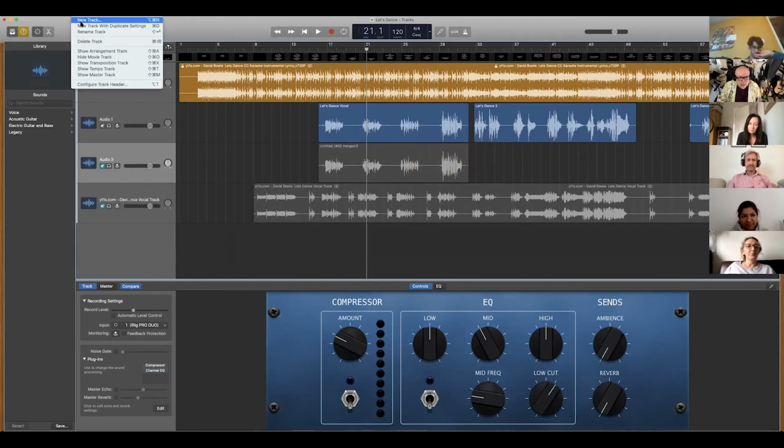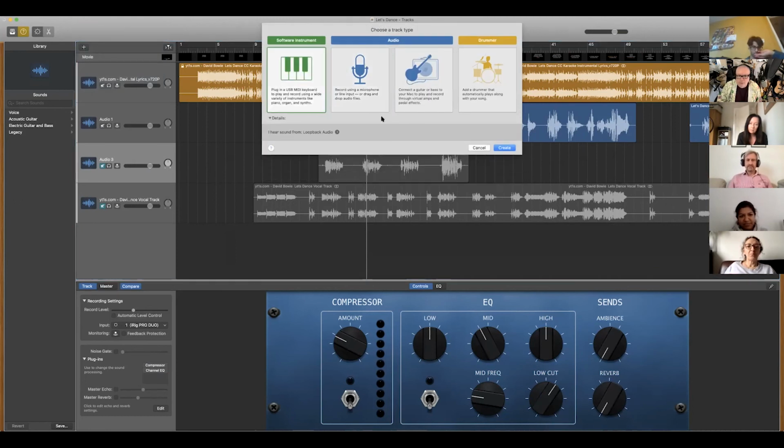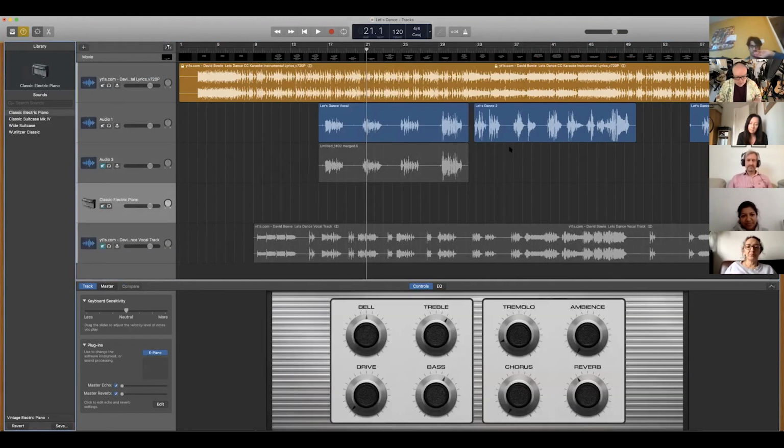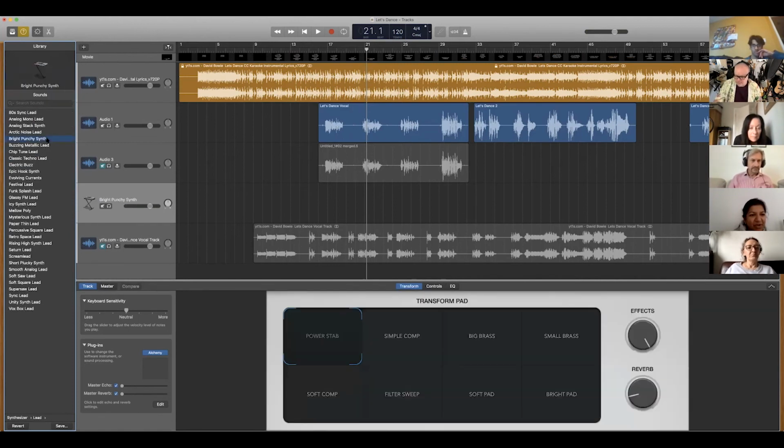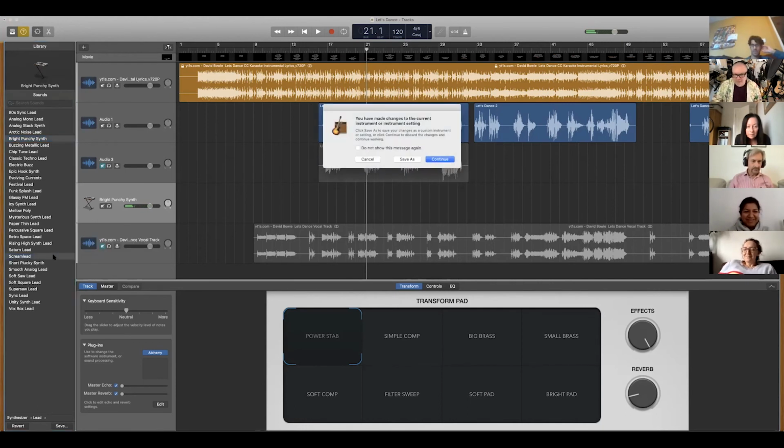And obviously it's not just limited to recording yourself. If I did a new track, okay, I'm going to do a new software instrument. I can create instruments, and there's a whole library of instruments. Let's get funky. There's all kinds of synth sounds and everything.